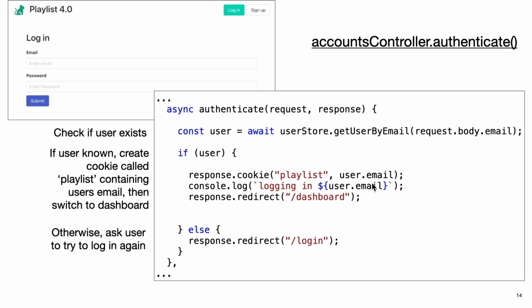For authenticate, we've got a bit more work to do. Specifically, we've got to interact with the cookie system. What we're doing here is we're checking to see if the user exists. If the user exists, we are going to create a cookie based on that user's email. And we're going to log that to the console.